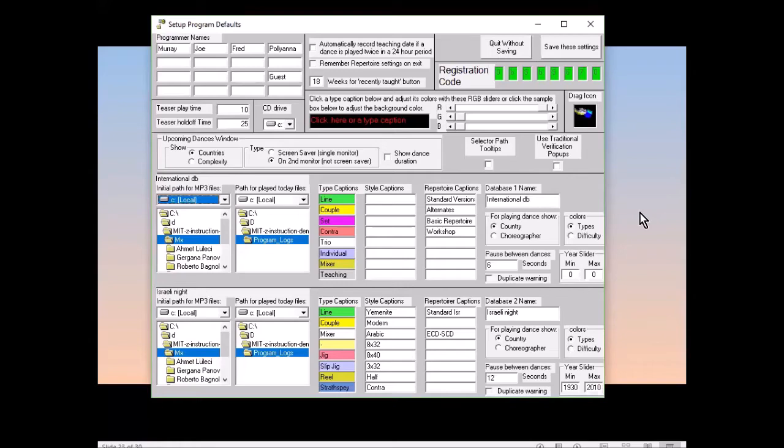Some of the most useful functions. This is the pause time, which becomes the default for all sessions. It can be reset for the session on the main program screen. The teaser, how long that snippet of the song plays, is set here, and the hold-off time is the time after the teaser plays before the dance begins.